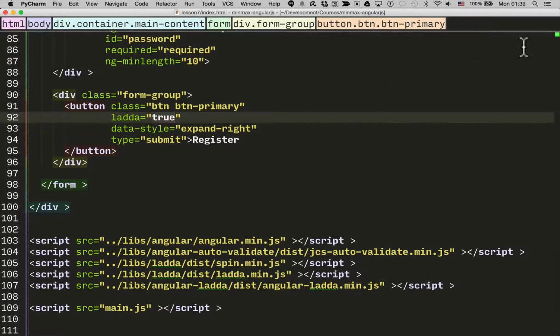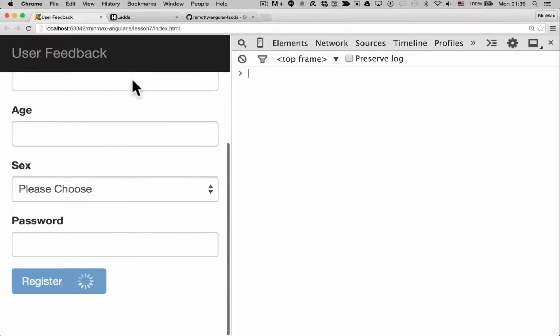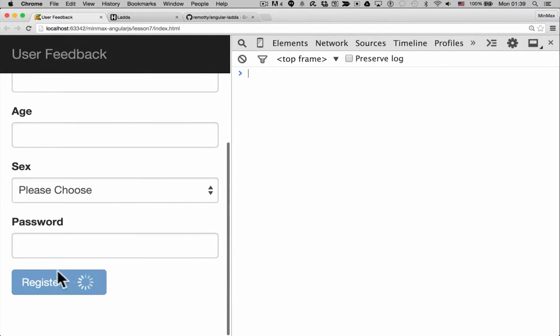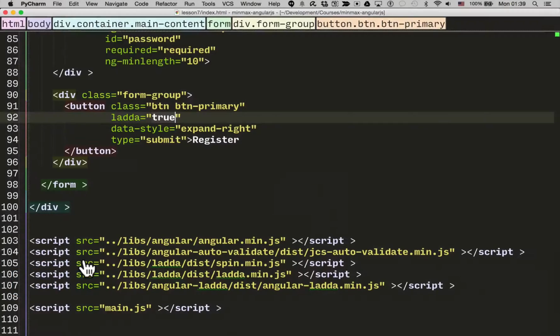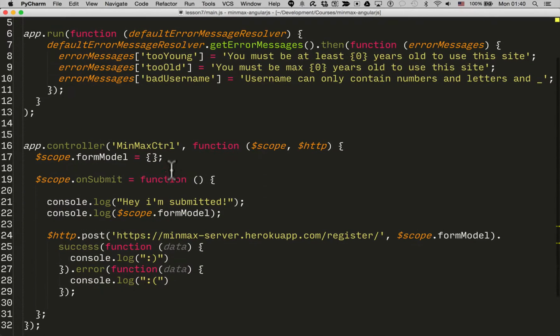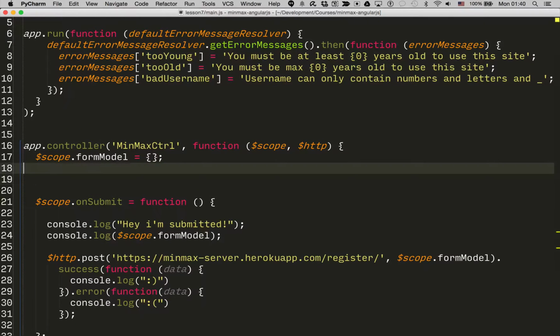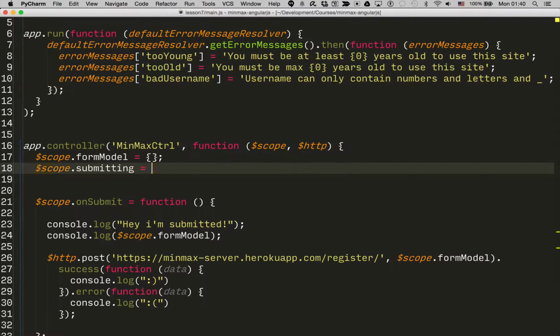So if we launch this page now, and let me go to the bottom, you can see there it is, the register button, and it's spinning. But obviously we don't want it to always spin. We only want it to spin when we are actually submitting the form. So we go into the controller itself, and I'm going to create a variable on the scope called submitting. It's a Boolean, and I'm going to say it's false to begin with, so it is not submitting.